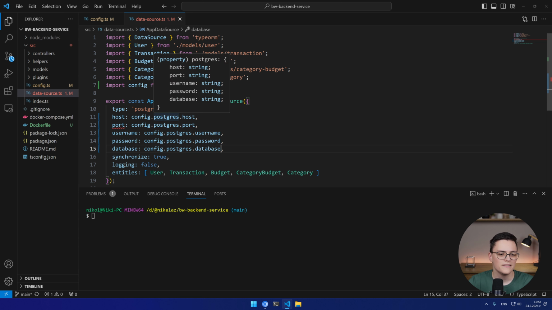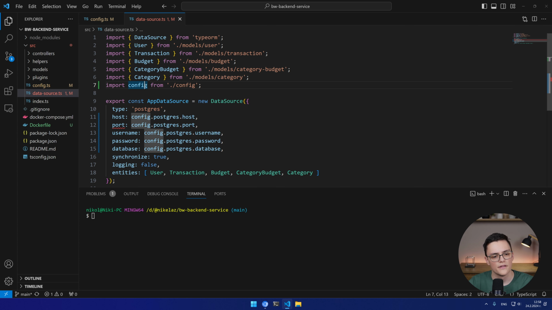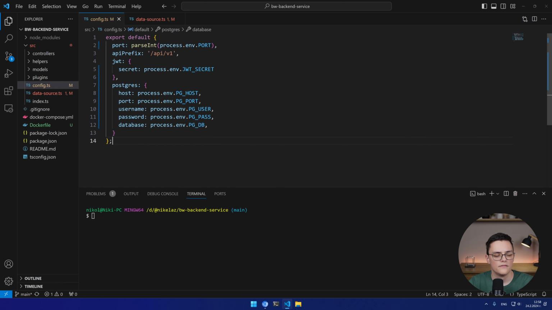Okay. It's a little bit tedious that we include this from a config file and then include them here. It's just another step, but I like having all of the essential application configuration in a single file. That's why I do this.